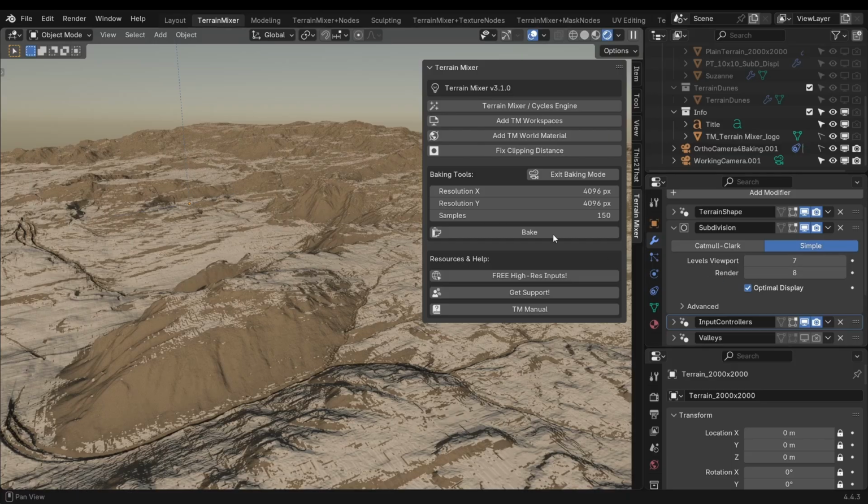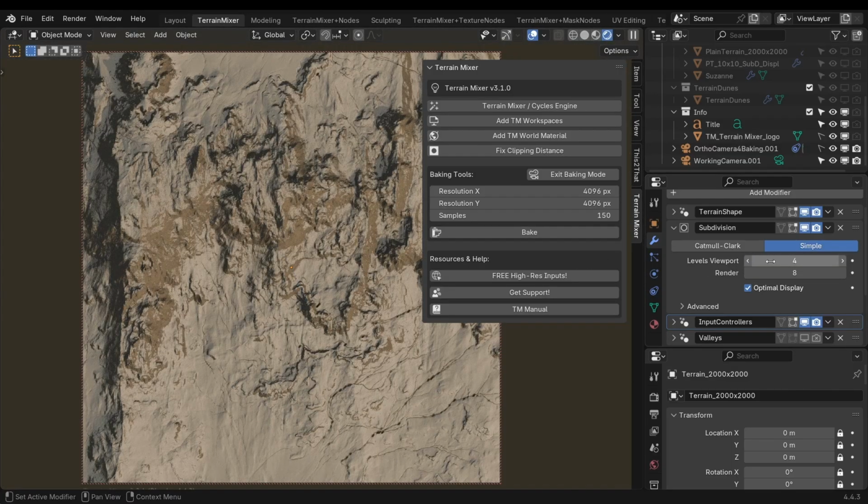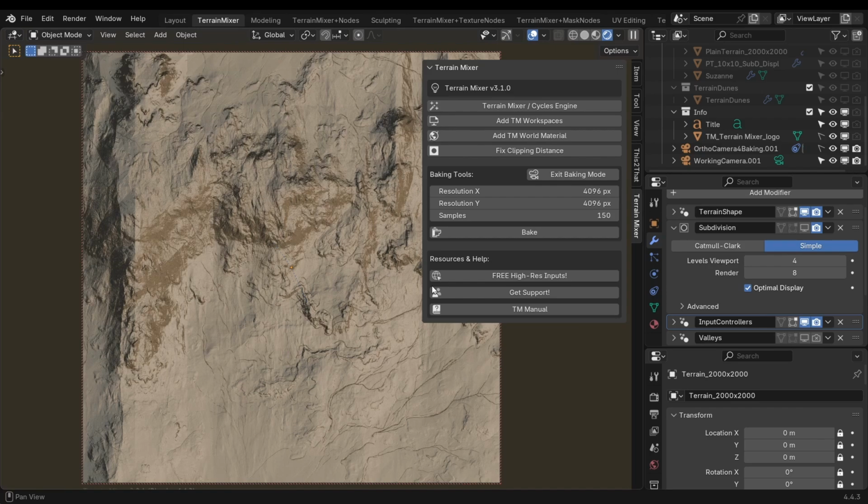Now, let's go back to baking. For this, I don't really need to have this subdivision modifier enabled at all. So I can just turn it off. And you might say, oh, now you lose all the details. No, and that's the beauty of Terrain Mixer. You don't have to subdivide anything.